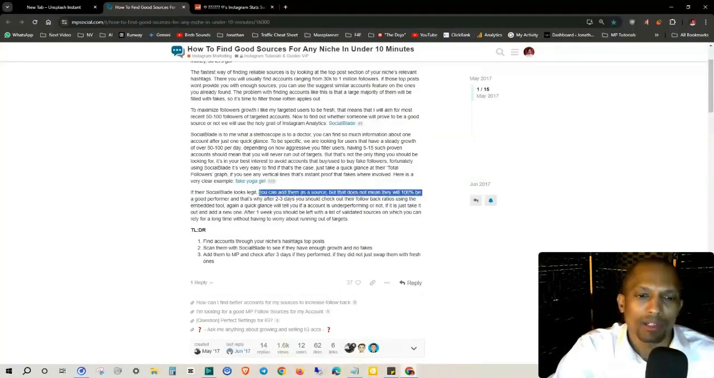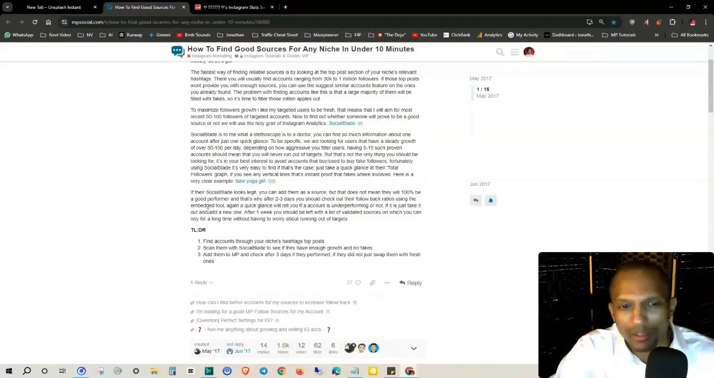If their Social Blade looks legit, you can add them as a source, but that does not mean they will 100% be a good performer. That's why after 2 to 3 days, you should check out their follow back ratios using the embedded tool. Again, a quick glance will tell you if an account is underperforming or not. If it is, just take it out and add a new one.